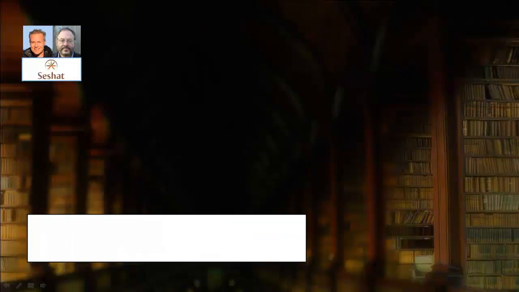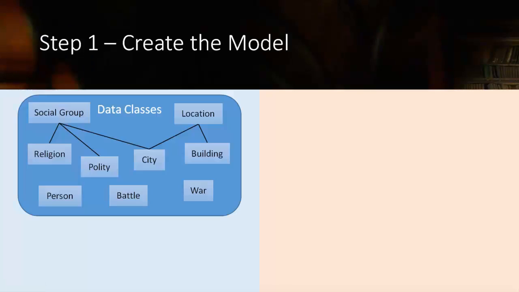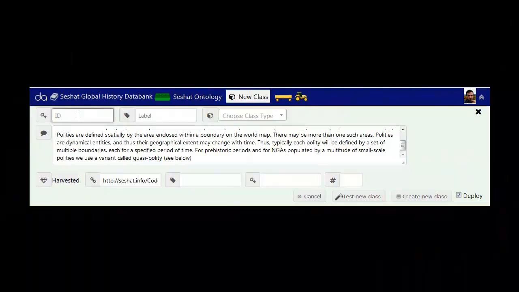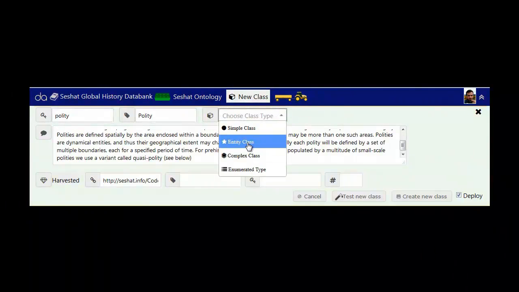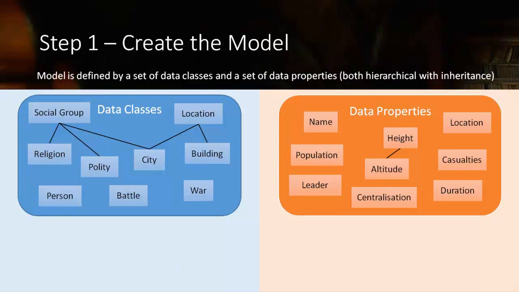So let's see how our technology helps Seshat solve their problems. The first step is to use Decura's modeling tool to define the data classes that we need. Entity classes are special. They are the basic units of data curation, the business objects that we are interested in. Properties define the shapes that the data can take.